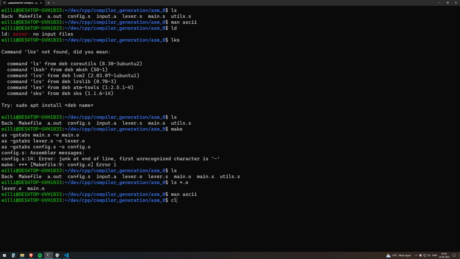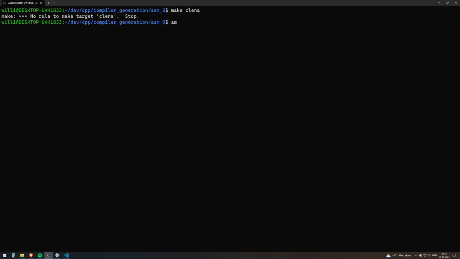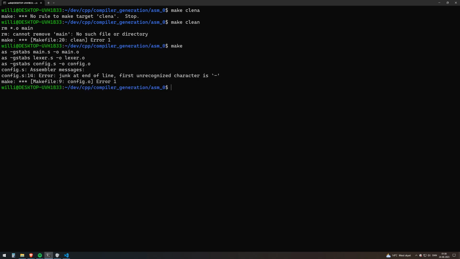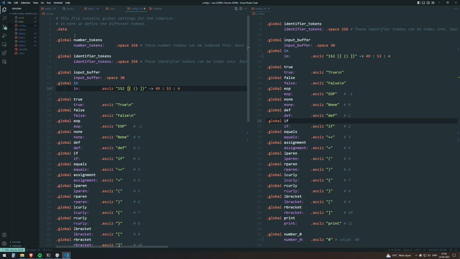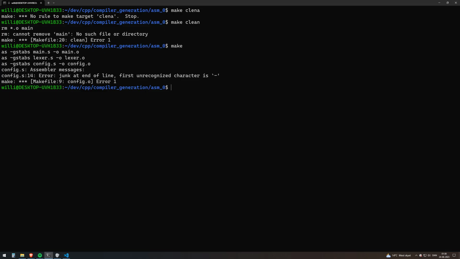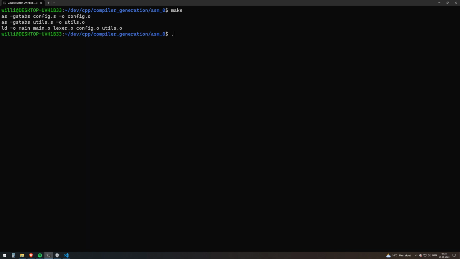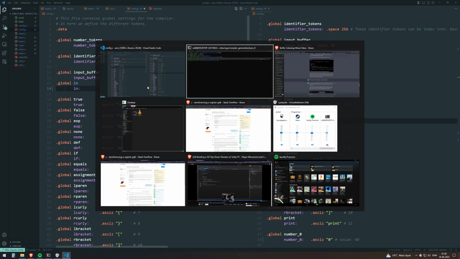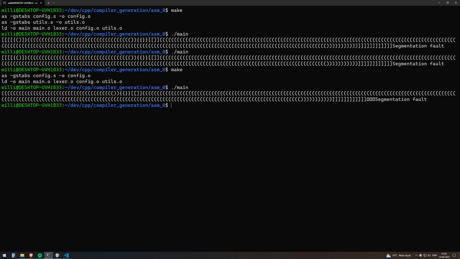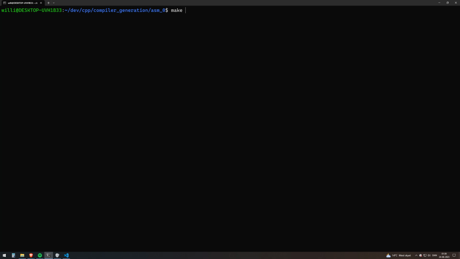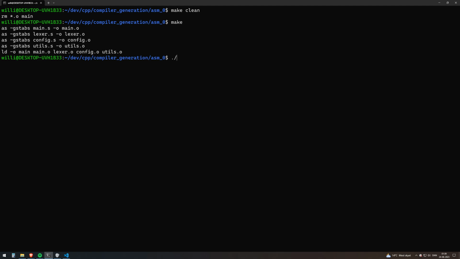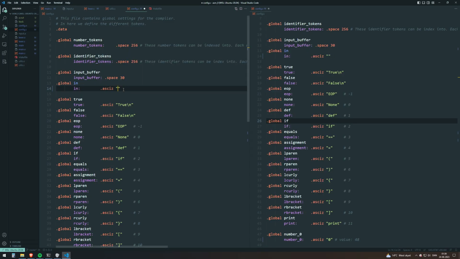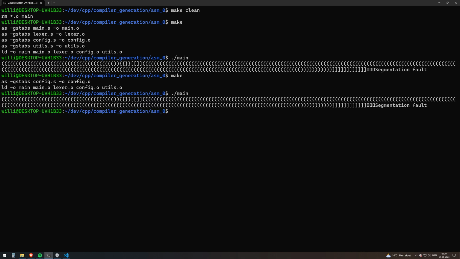Let's see how the actual program runs. Make clean. Make. It doesn't work. No. Config 14. Oh, because of this. Nice. Clean. Make. Oh, it works. Main. Okay, so we read a bunch of bullshit. Okay, let's try to just give it this. Make main. Okay, it doesn't work. Nice. What if we just give it ASD? Maybe def. Still.